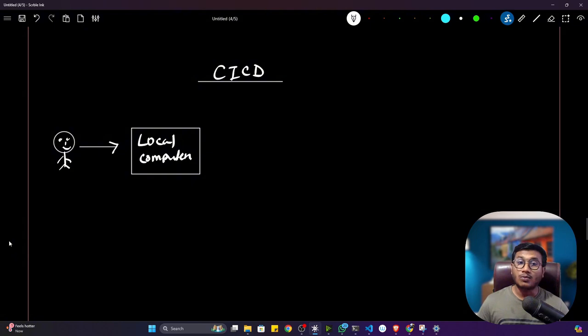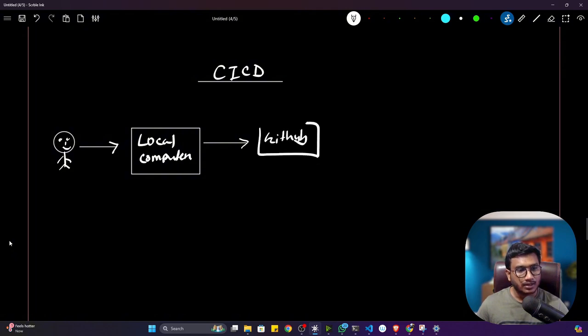Fine. Then what we are doing, I think you remember, we are committing this code to GitHub. We are doing the code management. That means whenever I was adding some new feature, I was pushing this code to GitHub. Yes or no? With the help of the Git client, we are pushing the code to the GitHub server.